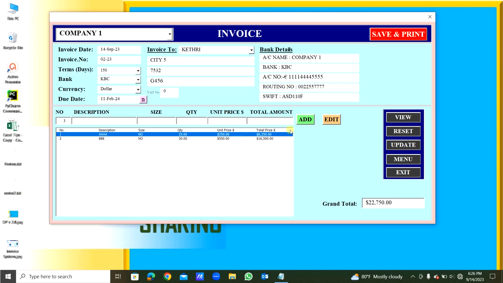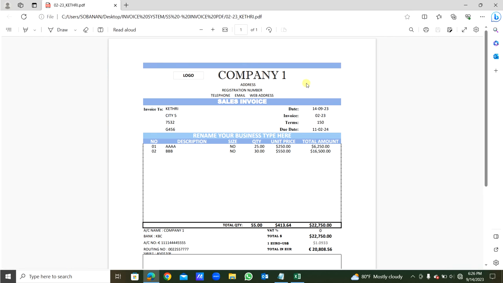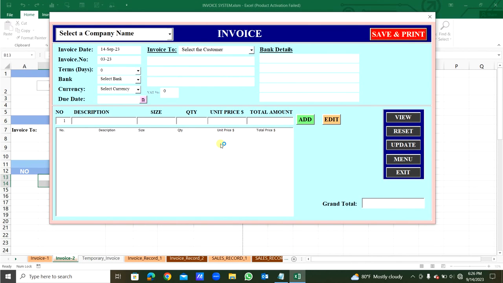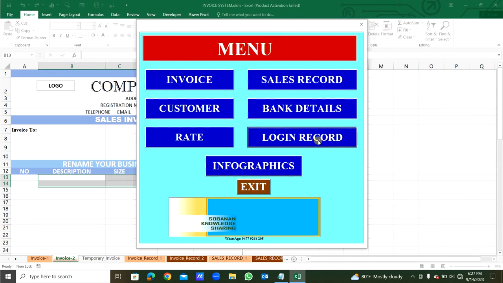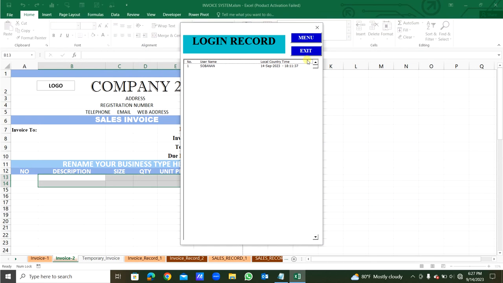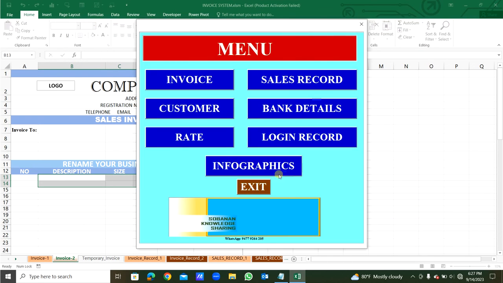After that, we can click save and print. Now we are raising the invoice. We can print this. After that, the PDF and Excel versions will be saved in that particular folder. I hope I explained everything here. Jump into the menu. We can see the login record. Who logged in? That is myself. Okay, everything done. Clear.